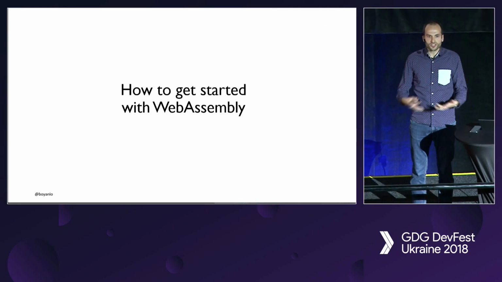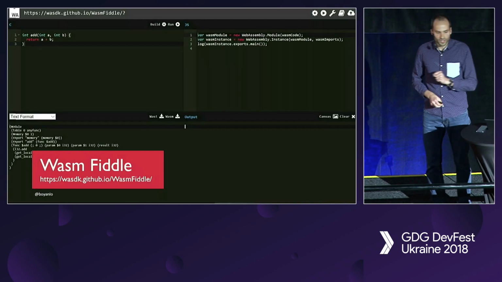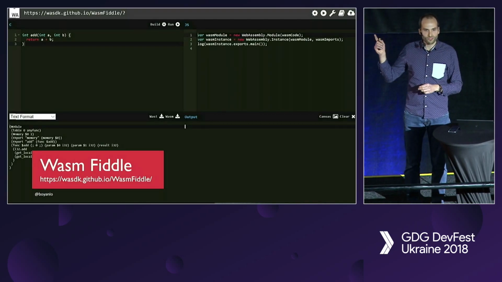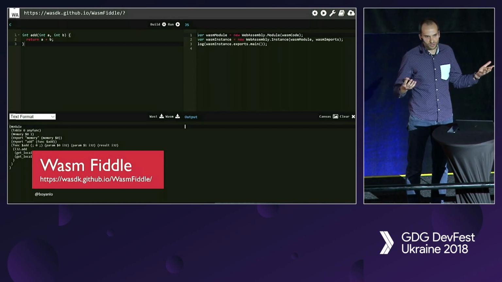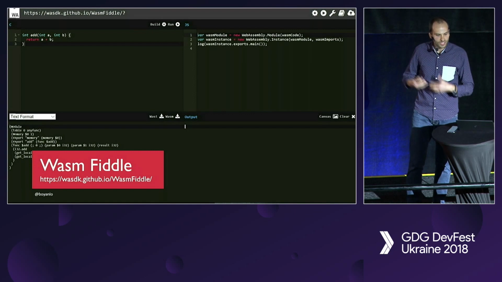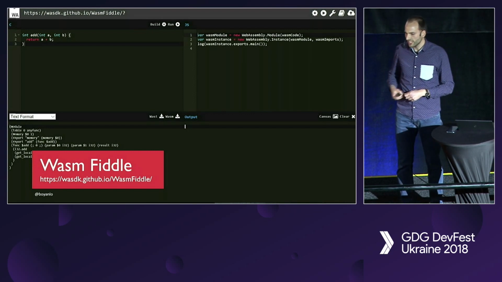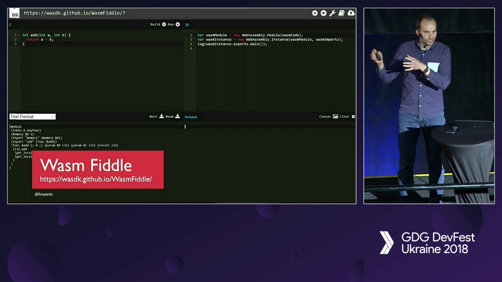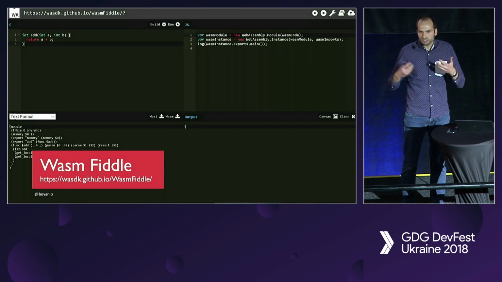How can we start? What is the easiest way to start with WebAssembly out there? Well, the easiest way is using the so-called WASM Fiddle. You know, you're used to working with JSFiddle, for example, or CSS fiddle. There is also a WASM fiddle for that. And it's really easy to go. You can write code in C and C++, compile it, test it there, and see how it really works.